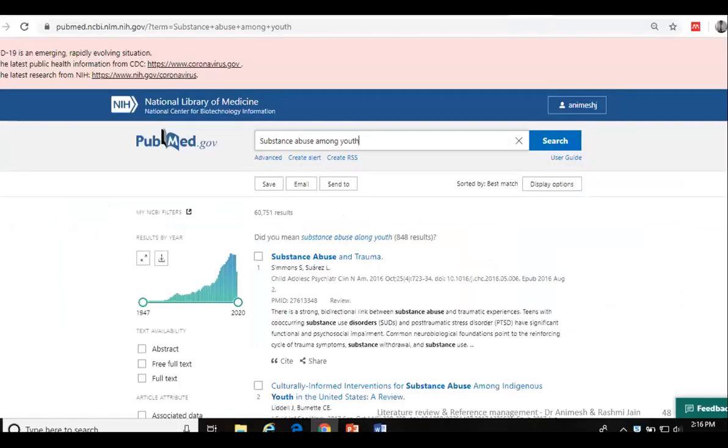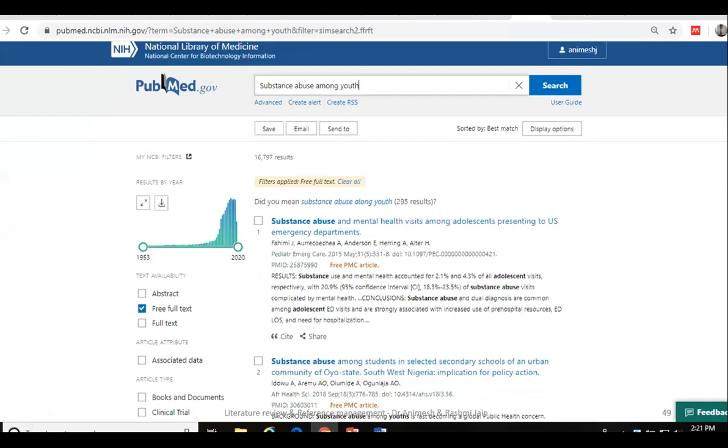Now let me just show you some screenshots, and I'll try to take you to the online PubMed as well to give you some idea. I tried looking at substance abuse among youth a little while earlier today. When I use this in the PubMed site, I get 60,751 results, okay? And it says that if I change it to substance abuse among youth, it will give me only 848 results. So it's asking me, did you mean that? Then I said, okay, let me go in for that.